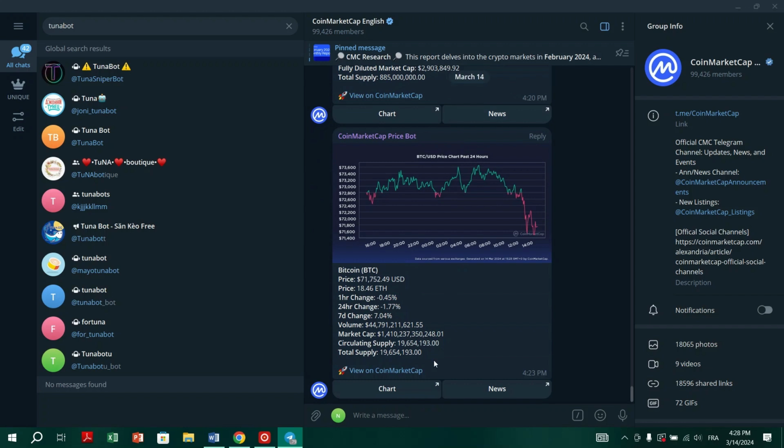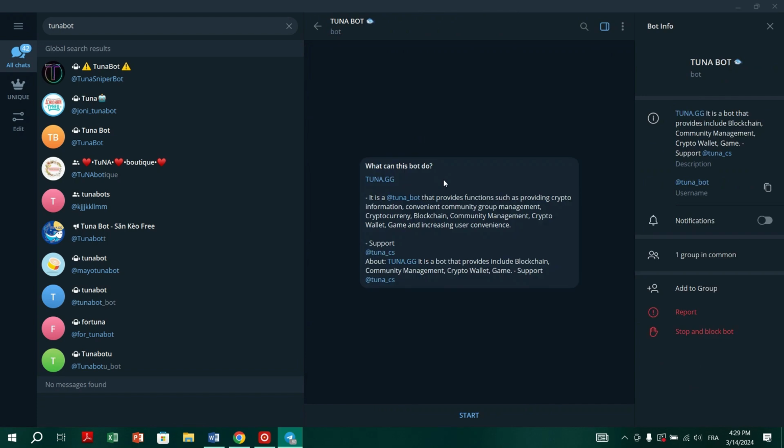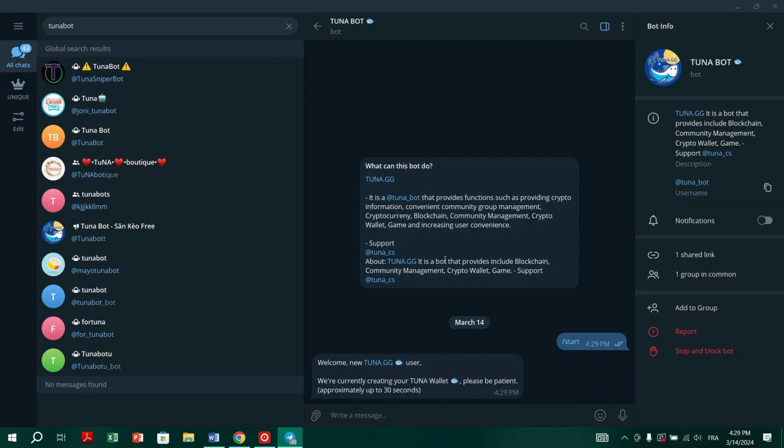Step 3. Message TunaBot chatbot privately. Initiate a private chat with the TunaBot chatbot. You can find the chatbot by searching for TunaBot in the Telegram search bar.